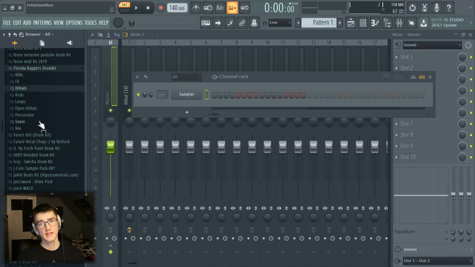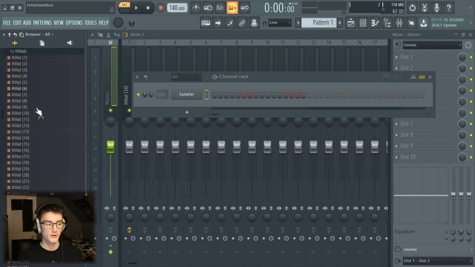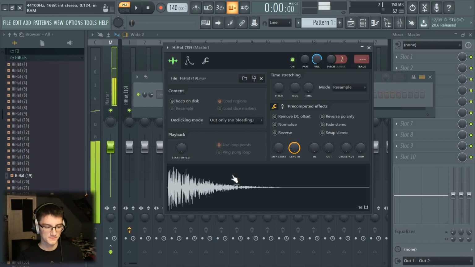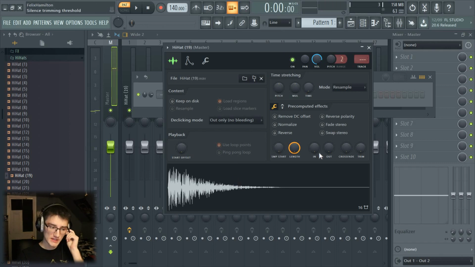The first thing that you want to do is pull in any sound that you want to edit or alter or make your own. I'm going to pick this little hi-hat here. Now I'm going to show you guys all the different tools that are at your disposal to create your own sounds. We have this hi-hat here, and all these different knobs are different tools that you can use to make the sound your own.